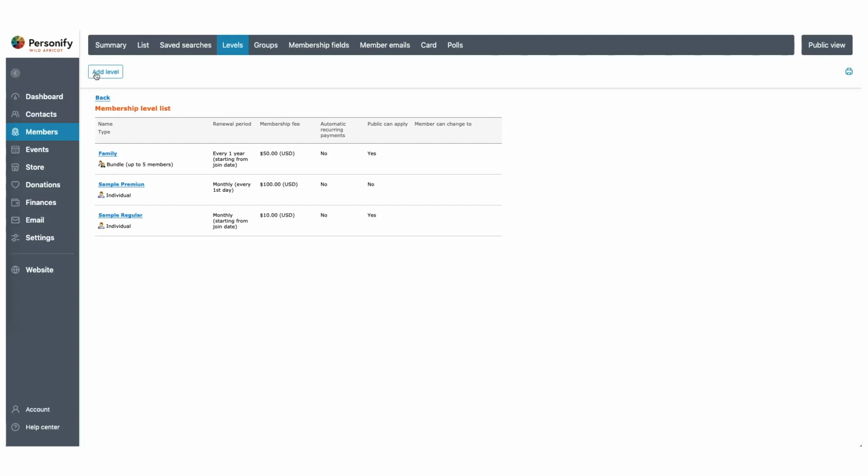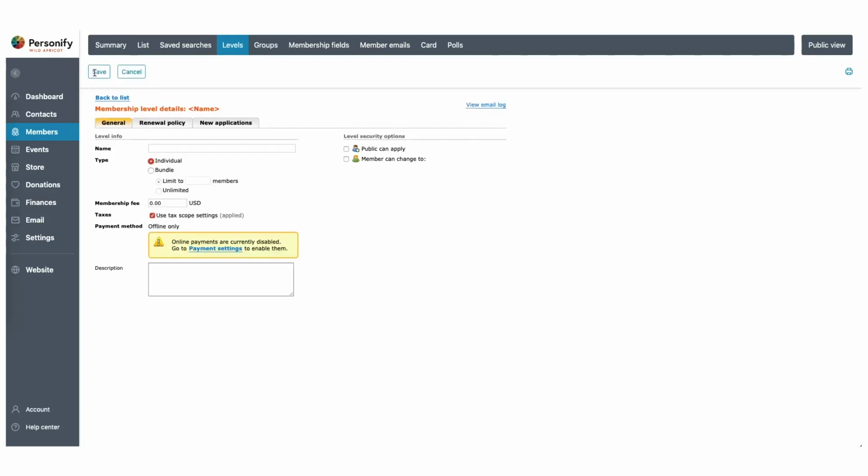This time, we're going to create a single or individual type of membership. So let's click Add Level. We'll name this level Single. And this time, we'll leave it as an individual type. Let's set the price to $12. And of course, we do want the public to be able to apply. So we're going to click Public Can Apply.